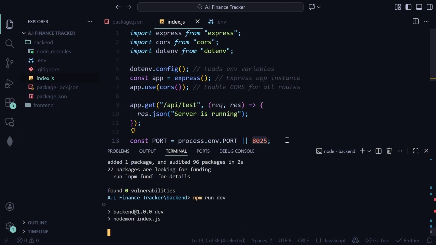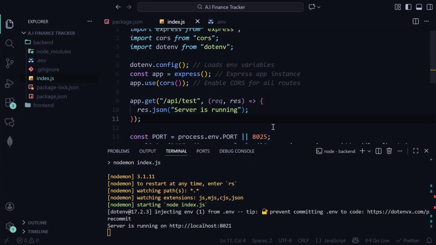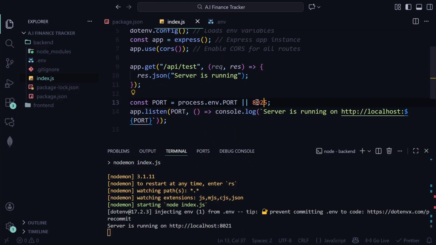Let us quickly run the application. Now you will see the server is running on localhost 8021, but in here we have specified 8025. Why? Because in here we are specifying to get the port number from the env file, or if not, use 8025. Now let's say we didn't specify this port number. The server would be running on localhost 8025 and not 21. So that's just a small thing that I wanted to mention here.